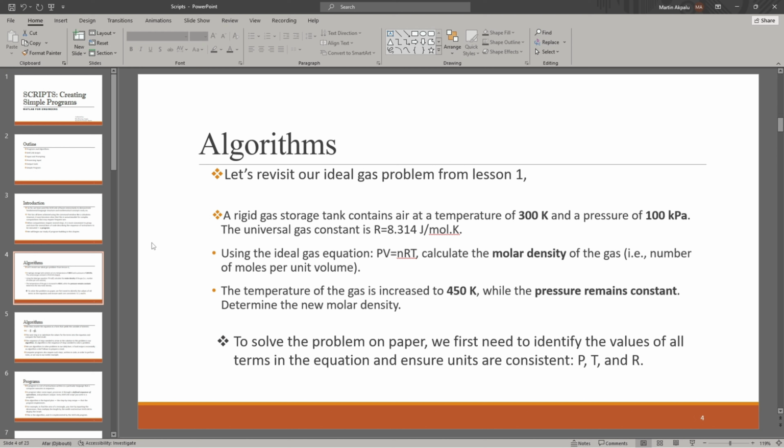Now let's talk about algorithms. If we revisit our ideal gas problem from the first lesson, where we were trying to estimate the concentration, or the moles per volume, of a gas, given temperature, pressure, and the gas constant, this is a problem that can be solved on paper with a calculator, and in everyday math, we solve problems like this.